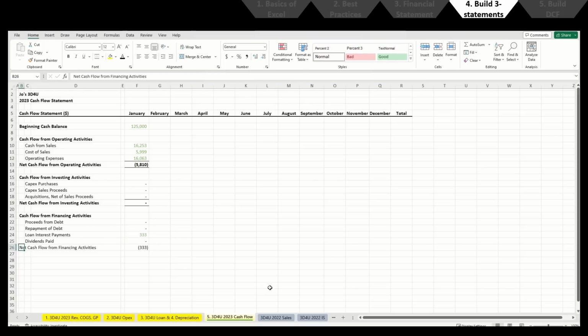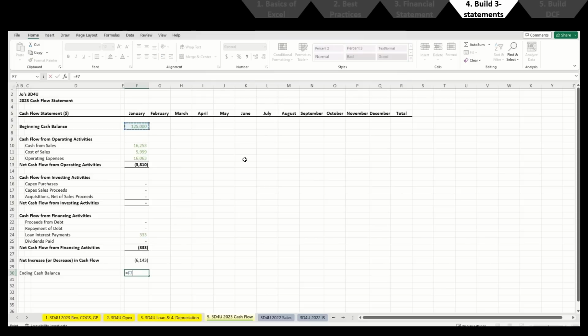Now we've finished all three sections of the cash flow statement, so the final section is totaling it all up. Leave a blank row and in a new row, let's label it net increase or decrease (in brackets) in cash flow. This row will be calculated by adding up the net cash flow from operating activities plus net cash flow from investing activities plus net cash flow from financing activities. The final row in this section is the ending cash balance in that month. Let's label it and add up the beginning cash balance and the net increase or decrease in cash flow.